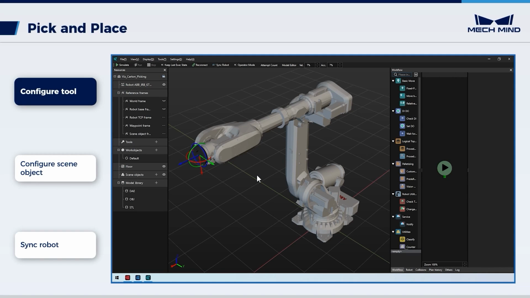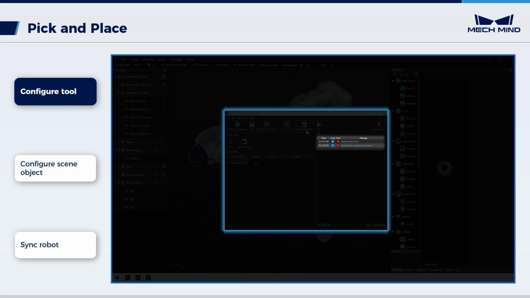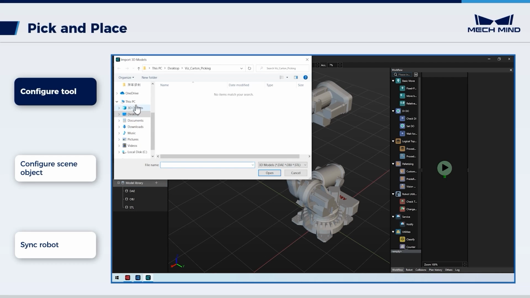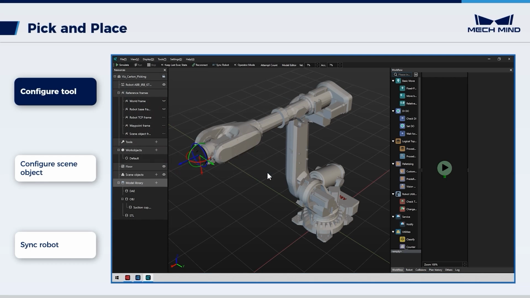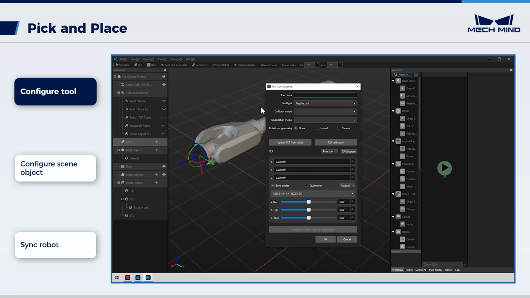Before setting up the Mech-Viz project, make sure that the master control communication configuration is completed and that the robot is successfully connected. First, configure the tool by adding the suction cups model in the OBJ format to the model library. Then, configure the suction cups parameters and set the TCP in tool configuration.